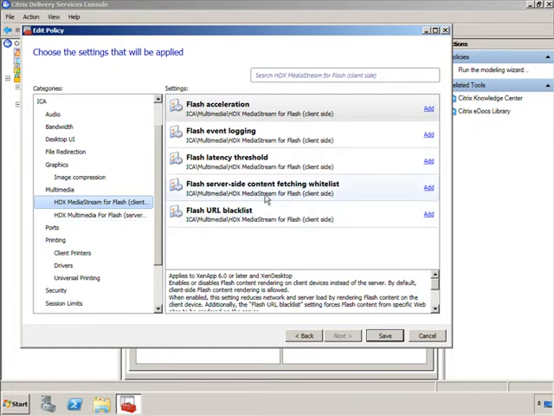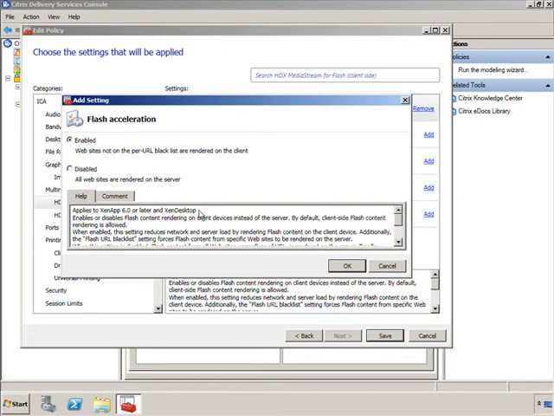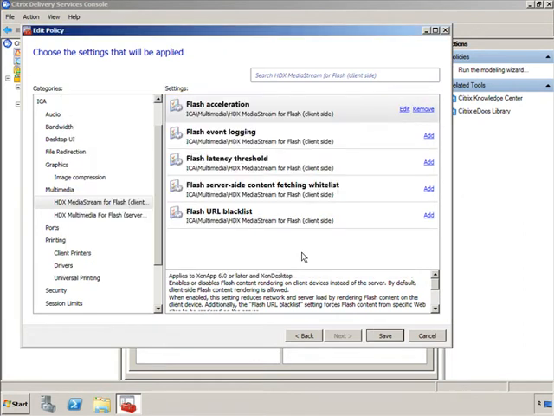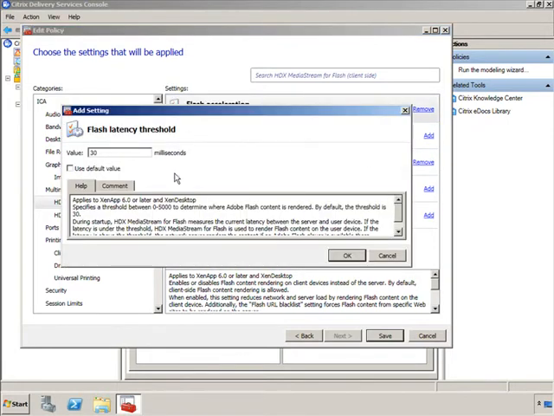So the first thing you want to do is decide whether you want to enable Flash acceleration. If you do, you enable this setting first. Once you've enabled it, do you want to log events about Flash settings? Typically, if you want to do that, you can enable the logging mechanisms here. For latency thresholds, you can set the latency threshold for Flash. Typically, it's at 39 milliseconds.